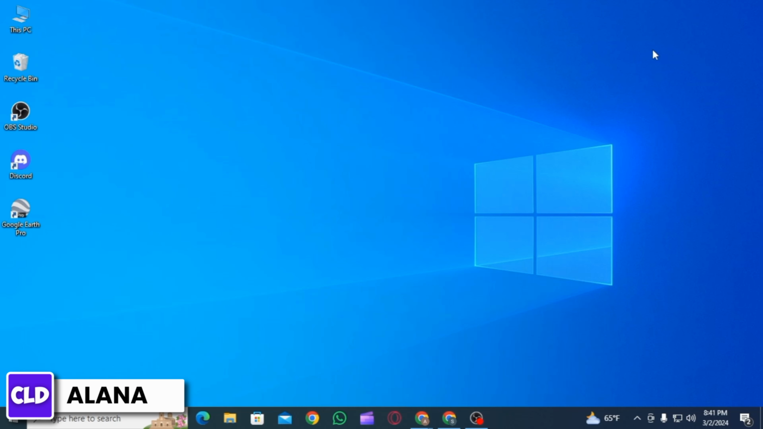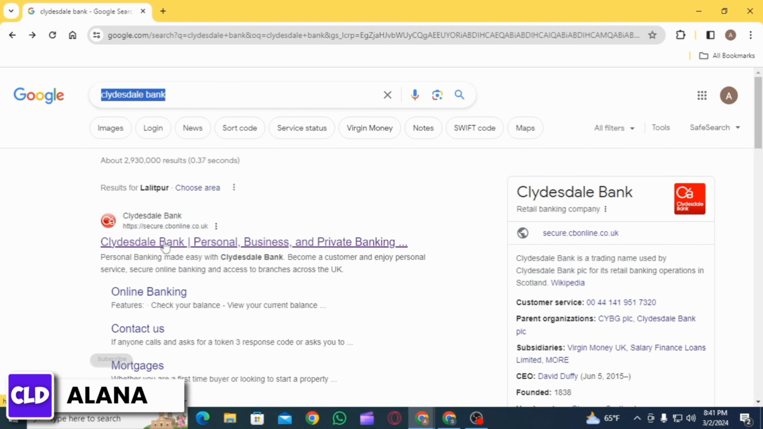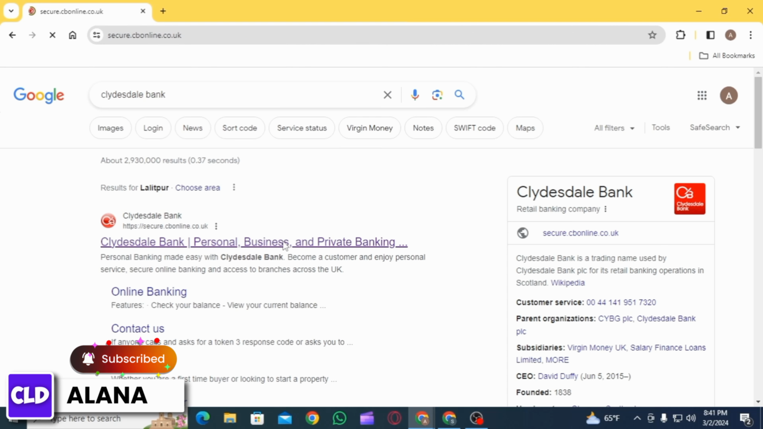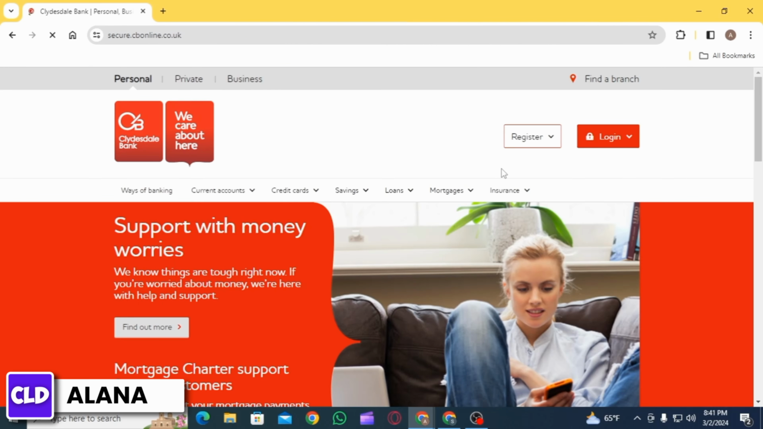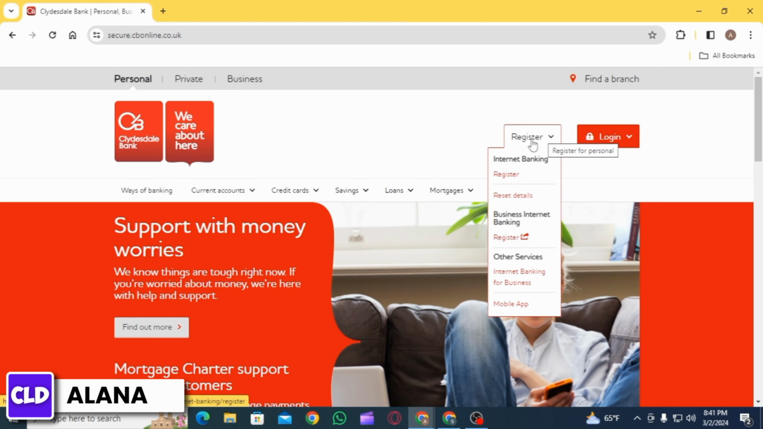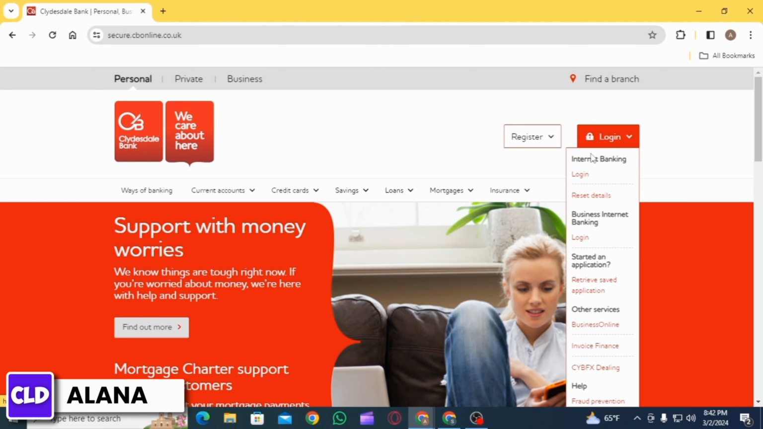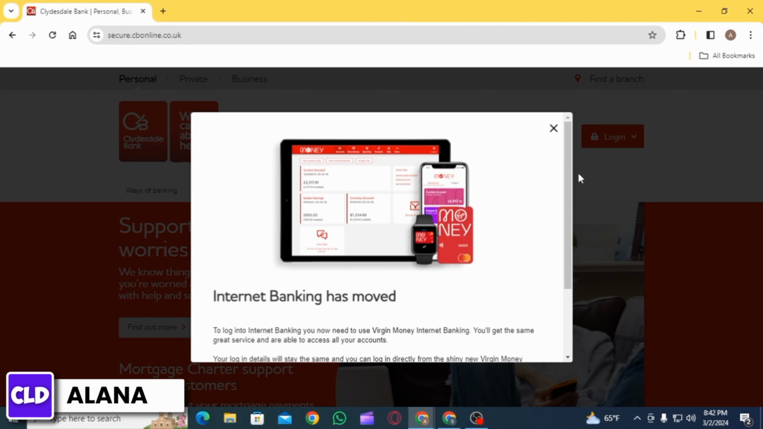First of all, you want to open up any web browser and search for Clydesdale Bank. Then click on the very first website, which is going to take you to the official website of Clydesdale Bank. Here you want to click on the register option if you have not created your account. Click on the option of login and then select the option of login for internet banking.